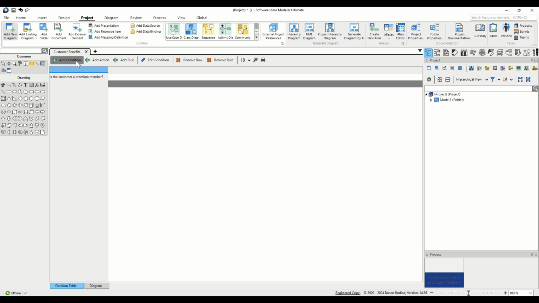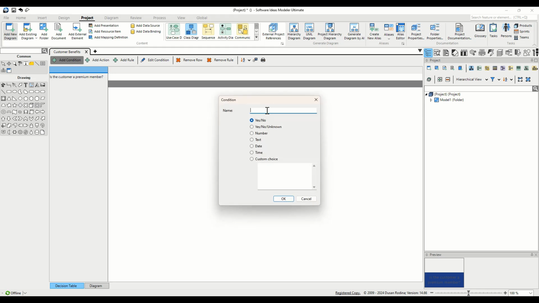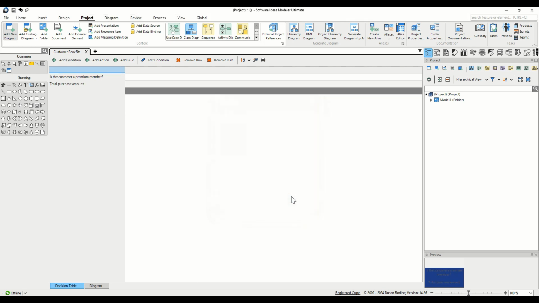Let's add another condition. Click Add Condition again. In the name box, type Total Purchase Amount. Now, change the condition type to Number by selecting it from the radio buttons. This allows us to use numerical values for this condition. Click OK.